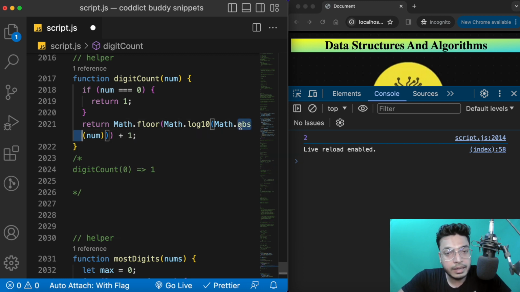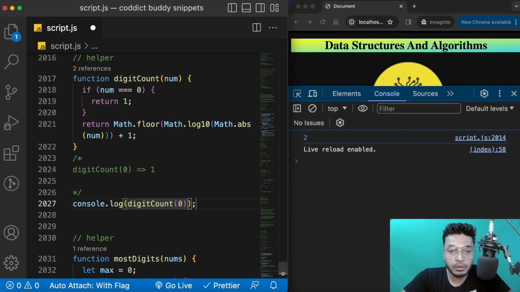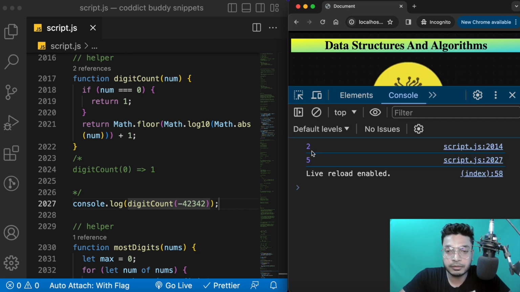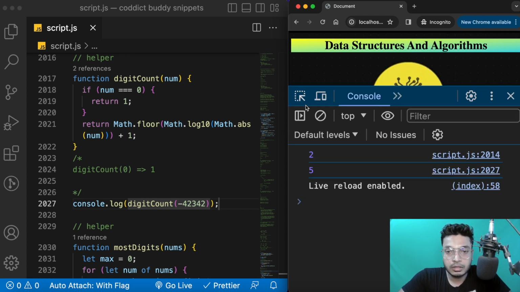So Math.abs, you know already, it will give us the positive number. It doesn't matter if we pass a negative or positive number, it is always going to give us a positive number. Let me show you an example. If I'm logging digit count and passing a negative number, let's see what happens. It is giving me 5. 1 2 3 4 5, it is giving me 5, and that too is positive. That is what is taken care of by Math.abs.